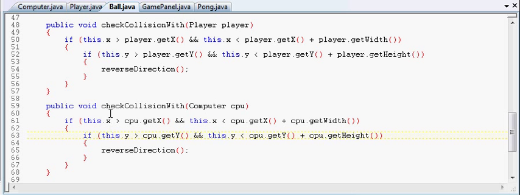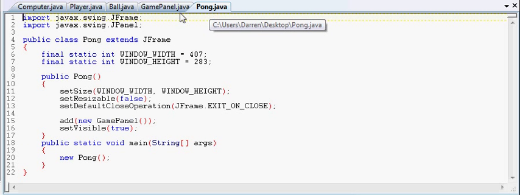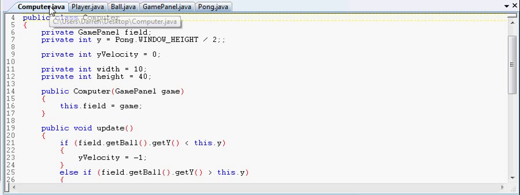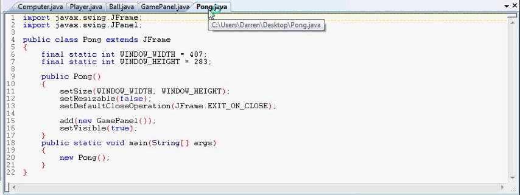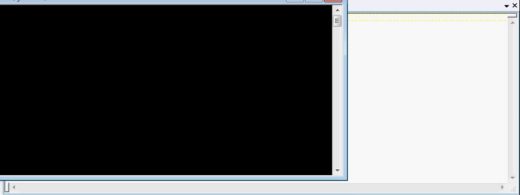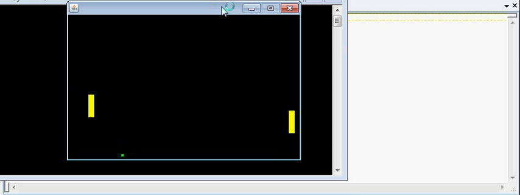Okay. And I don't think I compiled computer yet. See if that works. Okay. And we'll start Pong. Look at that, the computer is moving at light speed. Oh, and of course, I made the method, but I didn't call it in update. But see, the computer's trying to catch the ball as best he can.